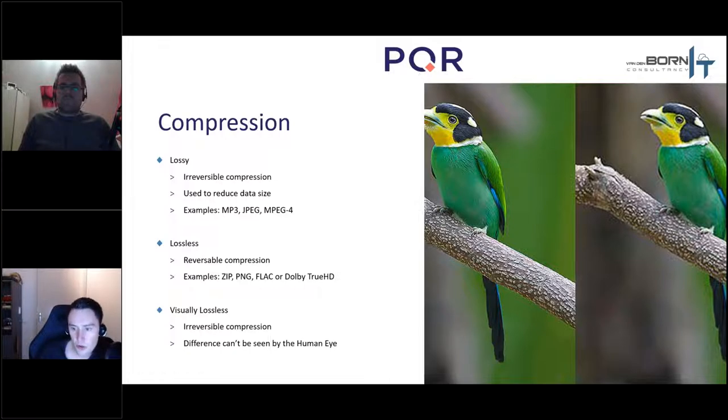The branch the bird is sitting on misses some detail. And also you can't see the differences between the feathers. You can't see the stripes on his chest. So the information is lost, but the image itself is smaller.